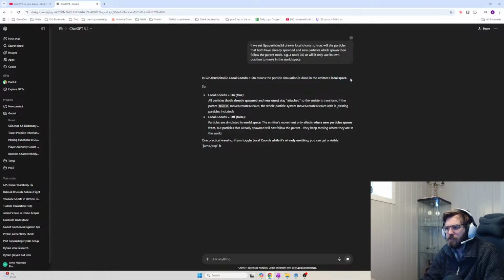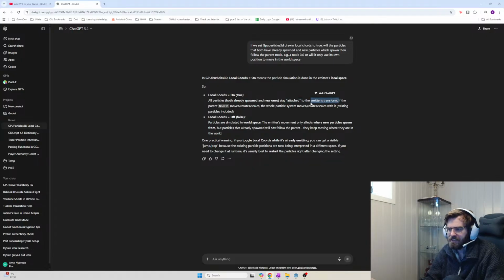Means the particle simulation is done in an emitter's local space. So with local coords on true, all particles, both spawned and new ones, stay attached to the emitter's transform. And if it's attached to the emitter's transform, is the emitter the parent? Okay, the whole system moves. If the local coords are false, they're in world space, and the emitter's movement only affects where new particles spawn.